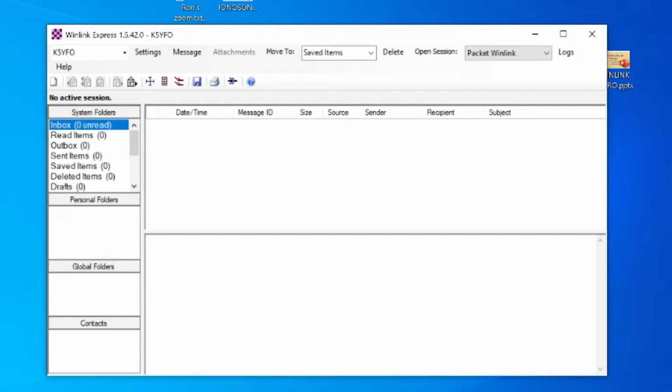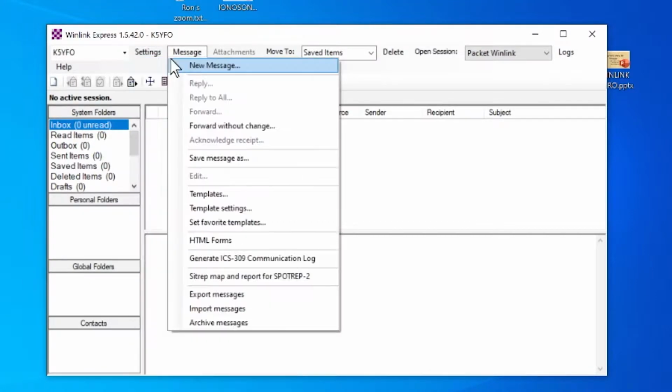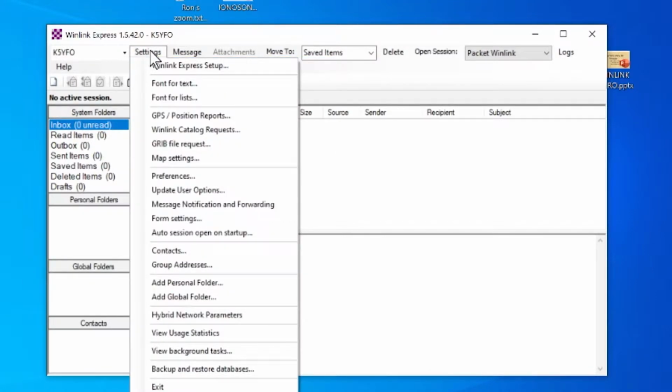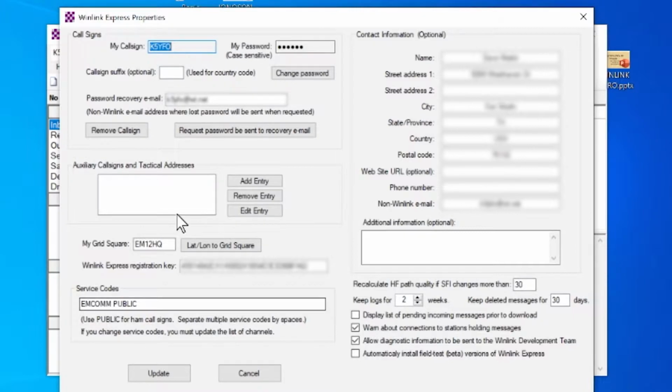How difficult is it to update that grid square if you're moving to different positions? You can go back in here and change that. Say you're doing Field Day and you're now in San Antonio. So put your current grid right here and update. Okay. And it'll find a way to go ahead and update.